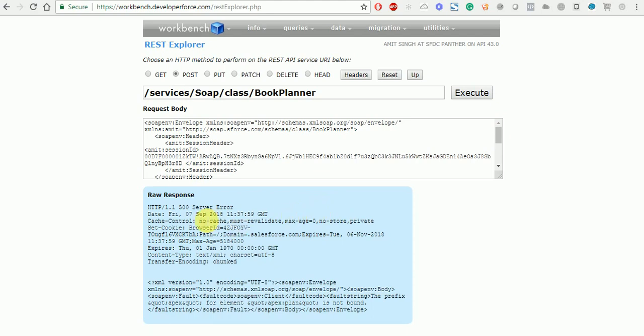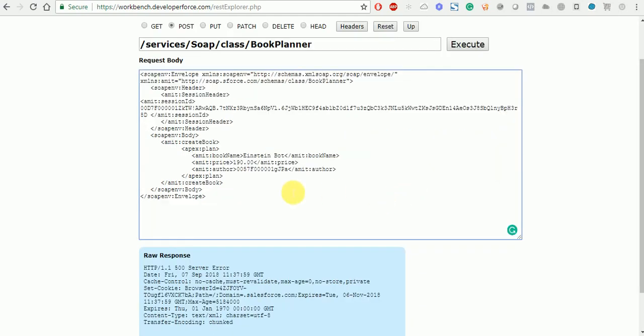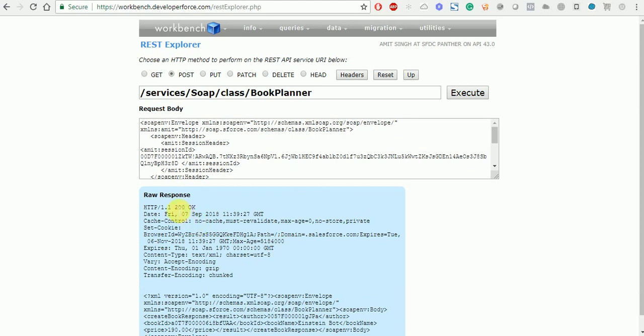We are getting an error. We are getting server 500 internal server error. We are getting the prefix for element is not bound. So let's see why we are getting the error. Okay, so here the prefix is Amit. We are using Apex, so this is why we are getting the error. Now let's execute it. Yeah, that was the problem causing the error.